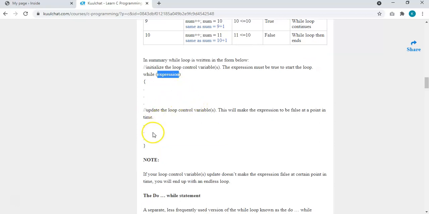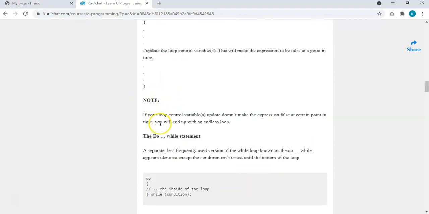Now if you don't update your control variable, you get an infinite loop, a loop that doesn't end. So if your intention is for the loop to end at a point in time because you have other code below your while loop, then you update your control variable so that at that point the condition will be false and the loop will exit. Then the next is the do while loop.